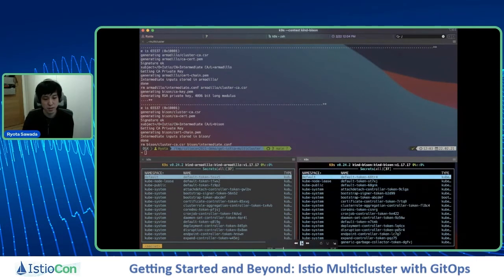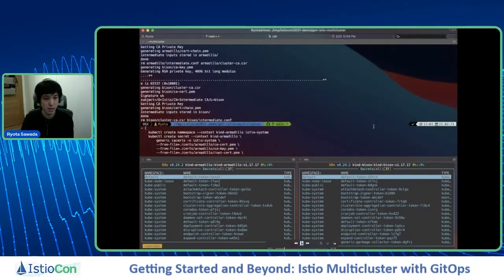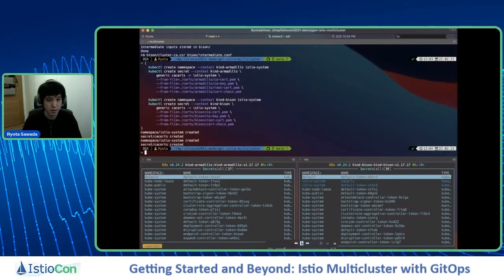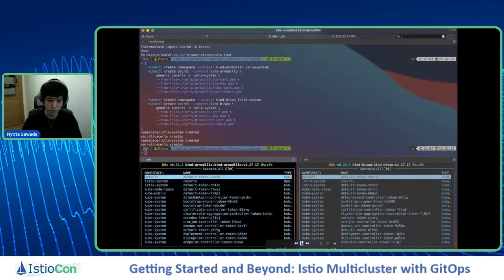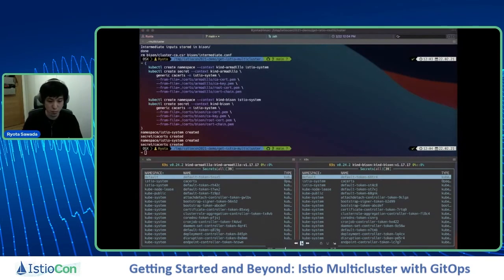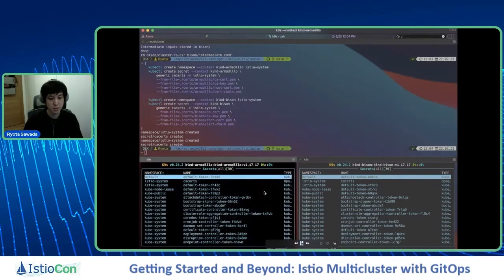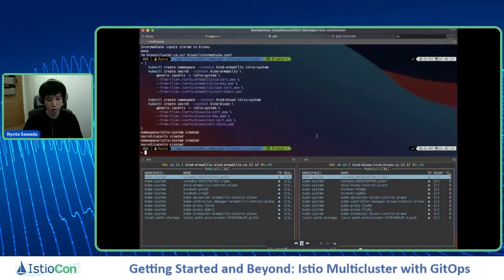But failing to do so as early as at this stage would cause a lot of trouble later on. These certificates are registered as Kubernetes secrets for this demo. And you can see that CA certs are being created under Istio system namespace, with a little bit of video editing magic as well.